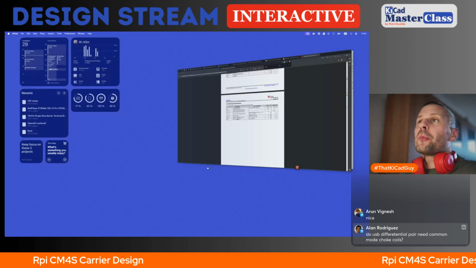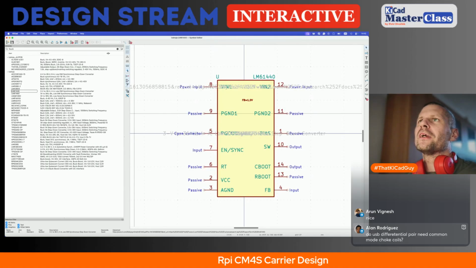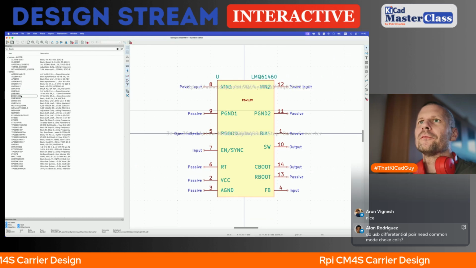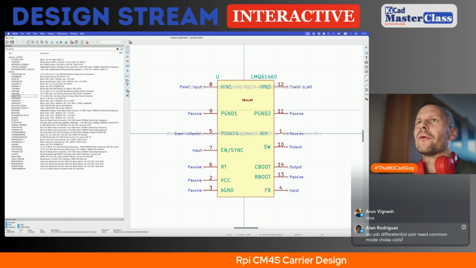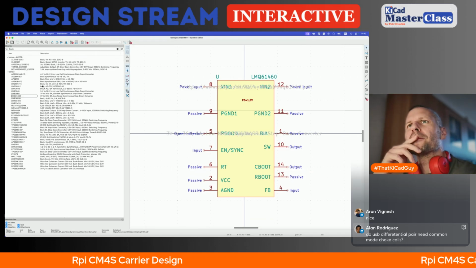Oh, I don't want to compromise the design. I want to have it. Yeah, what I hate about KiCad is that when you double click the thing or go to preferences, the description column gets narrower.